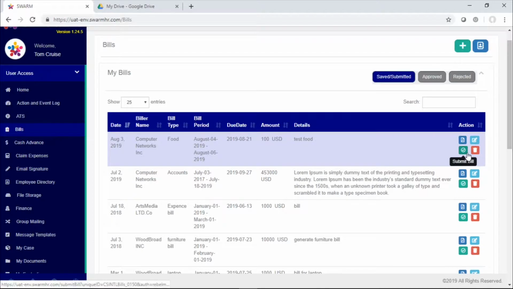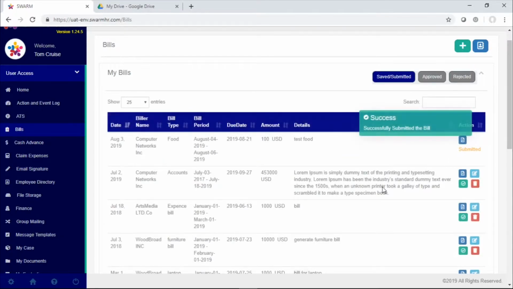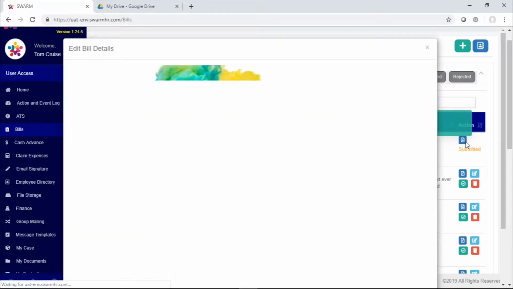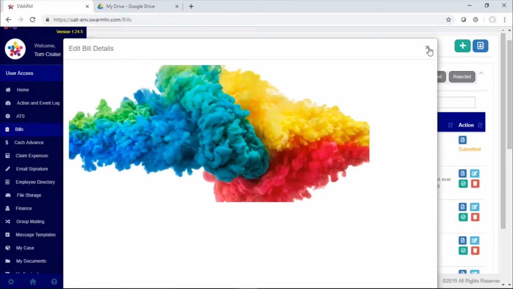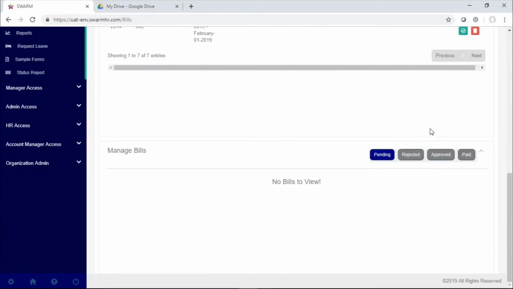Now we're going to look at the green button that says Submit Bill. So we hit the Submit Bill function, and the bill has been submitted. At this point, you can't do anything other than view the bill, as it has been put for submission and needs to be approved by someone like a manager or an admin.